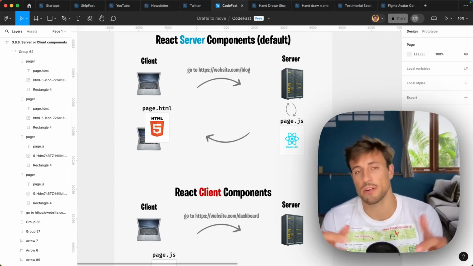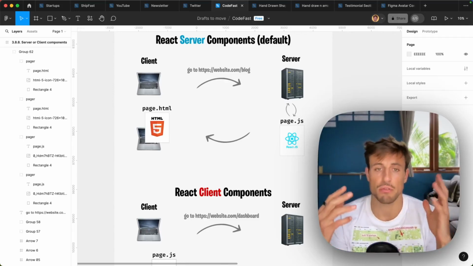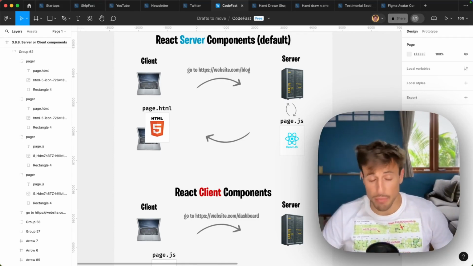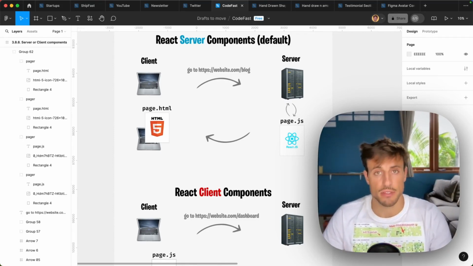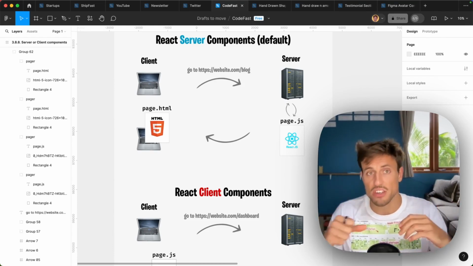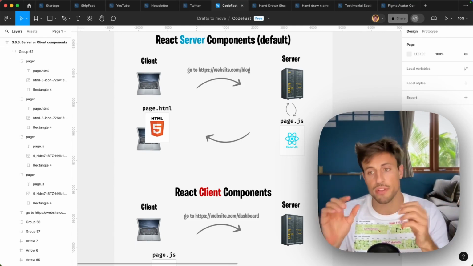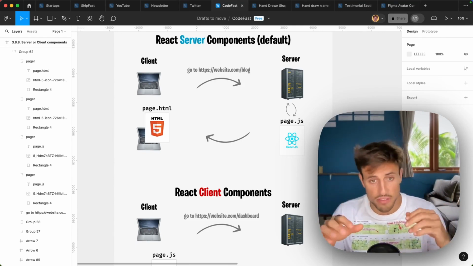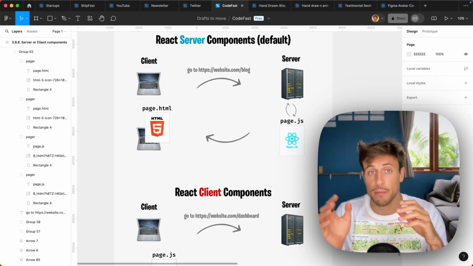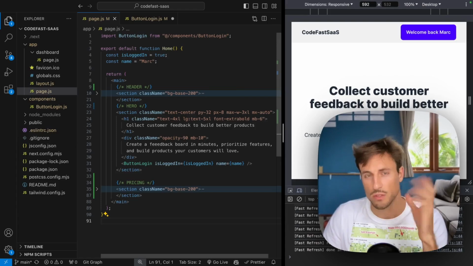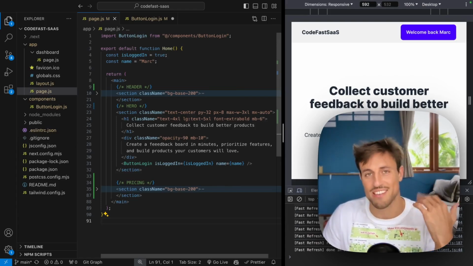To move on to the next part of this course, we need to understand the fundamental difference between React Server Components and React Client Components. Your Next.js project is a collection of React components, whether it's an entire page or a tiny little button. And those components are named server or client based on where they are rendered. So what is React rendering exactly?